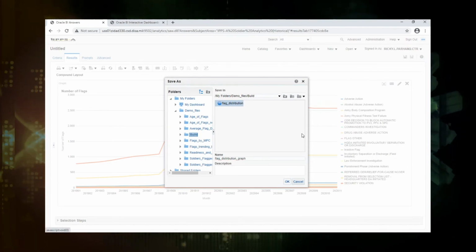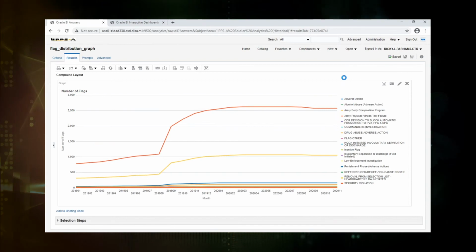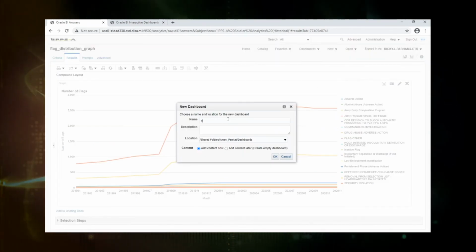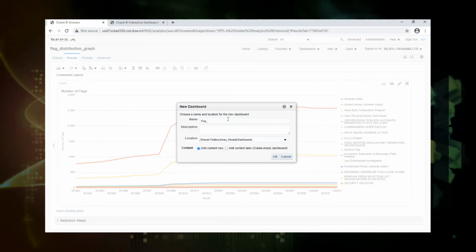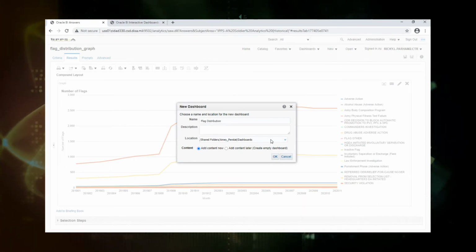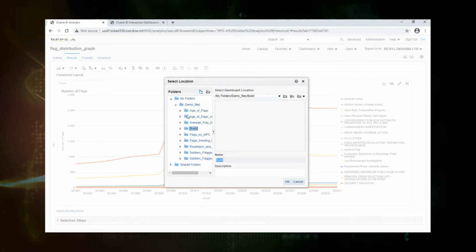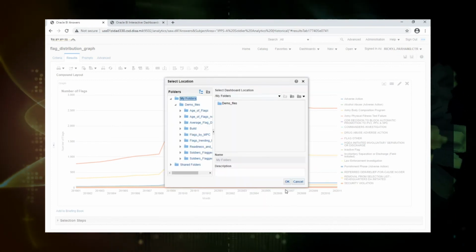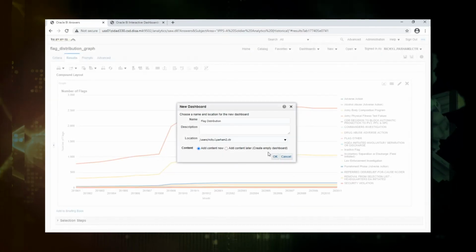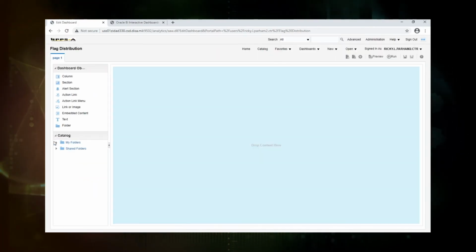And now we're going to join these two together on a dashboard. So I'm going to say new dashboard. I'm going to call it flag distribution. And I'm going to save this in my folders. And I'm going to say add content now. So now I have my folders here.